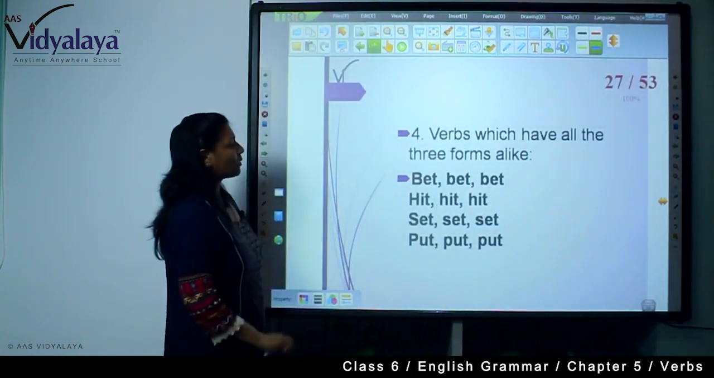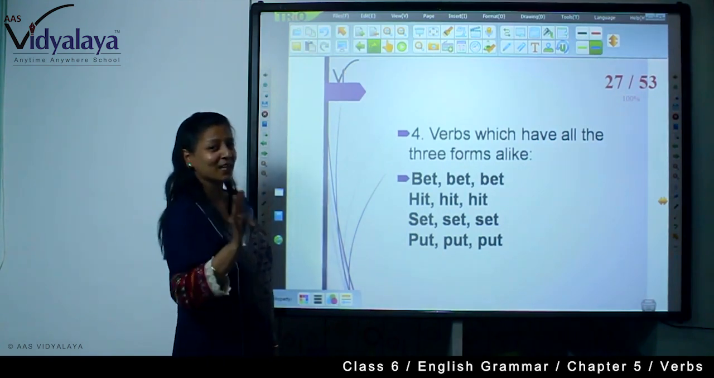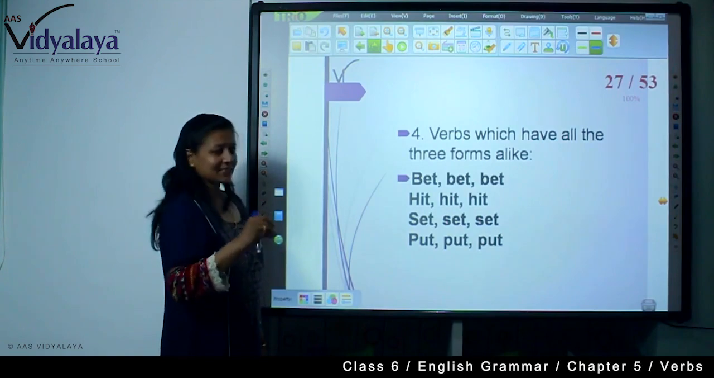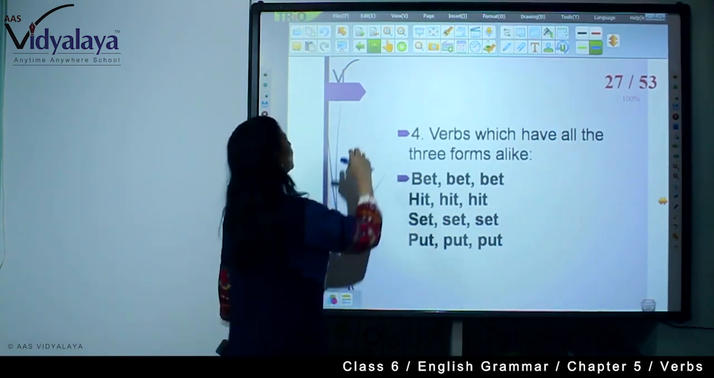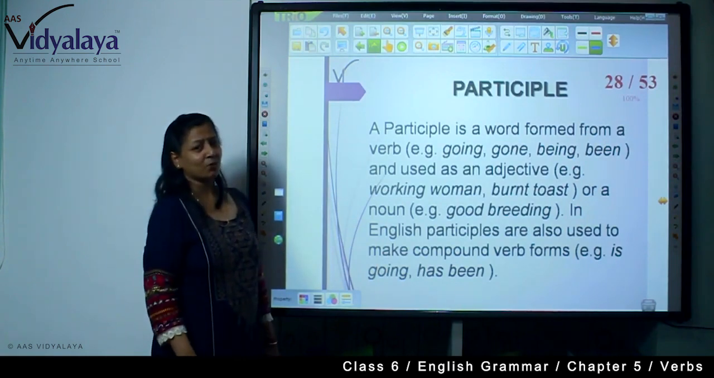Now verbs which have all three forms alike. This is how these all come into weak forms. For example, bed, bed, bed, hit, hit, hit, set, set, set, and put, put, put. Now here we are seeing one more thing.